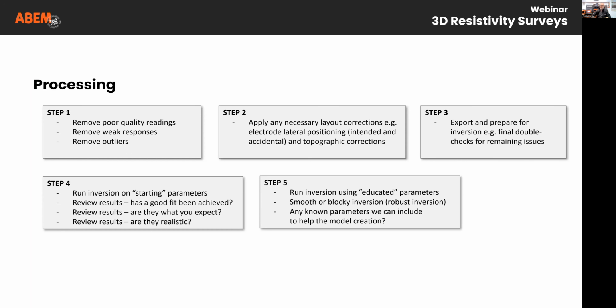We might have other information that we can include in the model. So we might have data from other geophysical surveys that tell us where there is a particular layering. We might have some coring data that allows us to know at what depth there's a change in material. So we can put these parameters in to try and assist the model to get to a reasonable result.